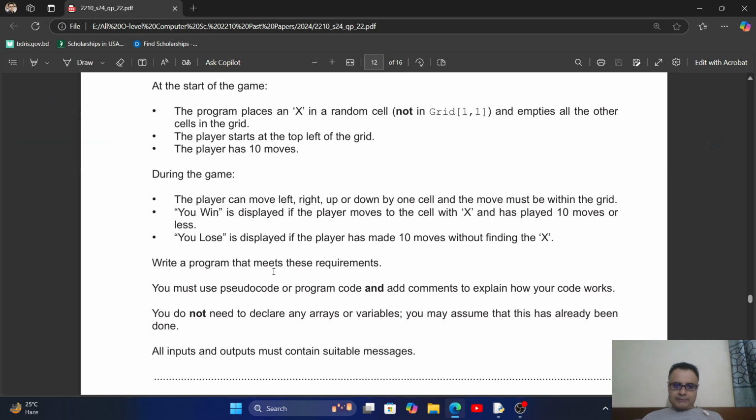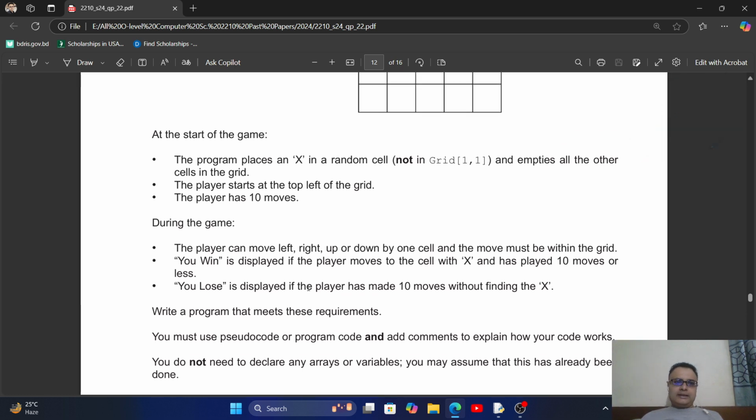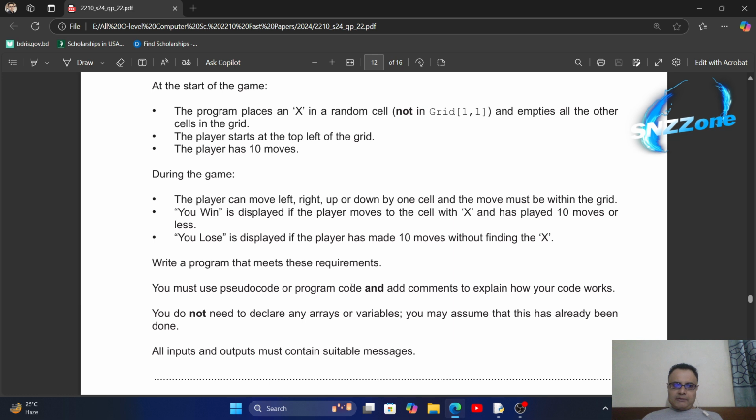So write a program that meets this requirement. You must use pseudocode or program code and add comments to explain how your code works. You do not need to declare any arrays or variables. You may assume that this has already been done. All inputs and output must contain suitable messages. So this is the question. So I am showing you the Python solution for this question.